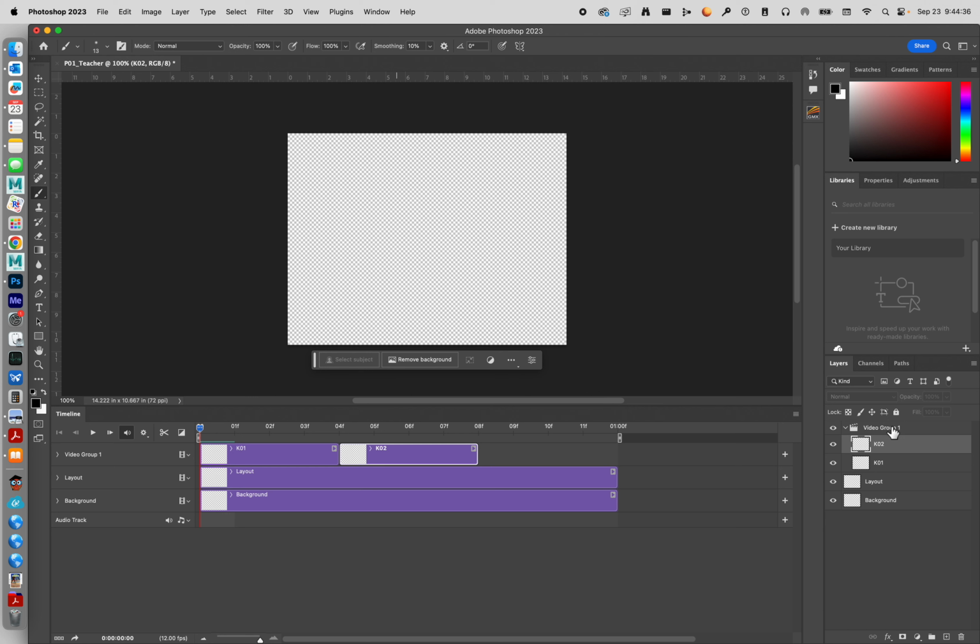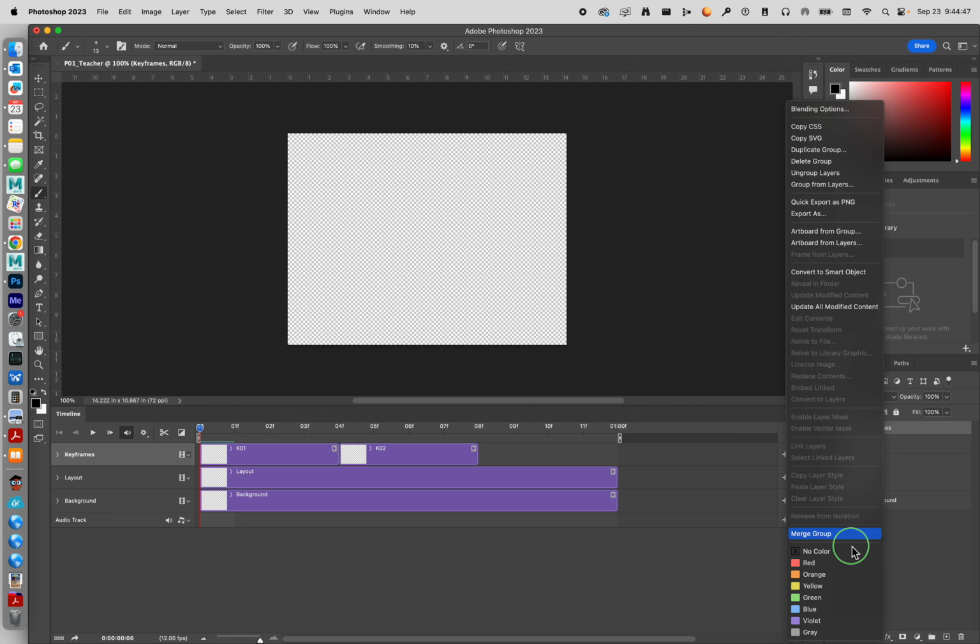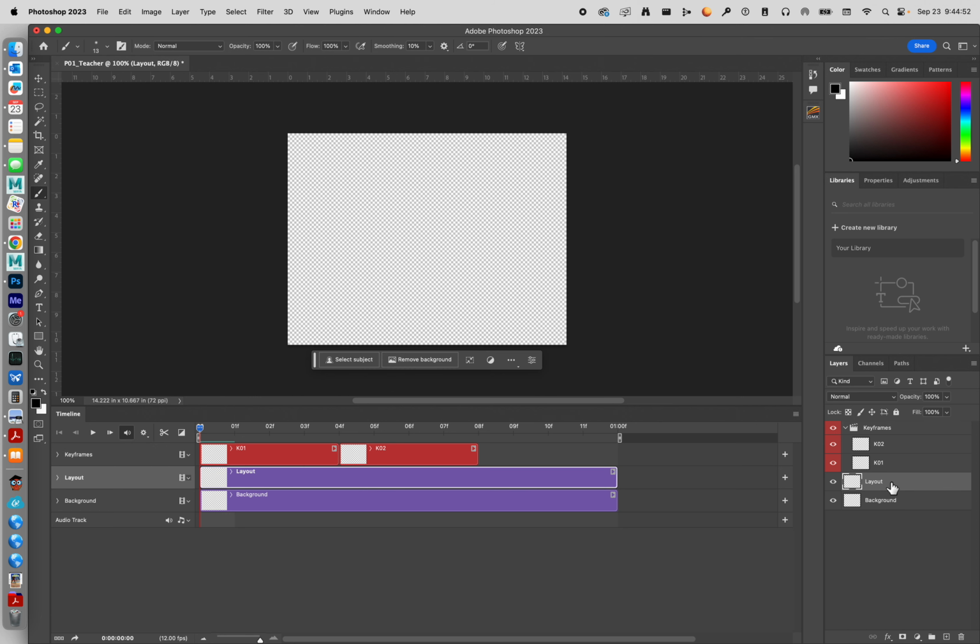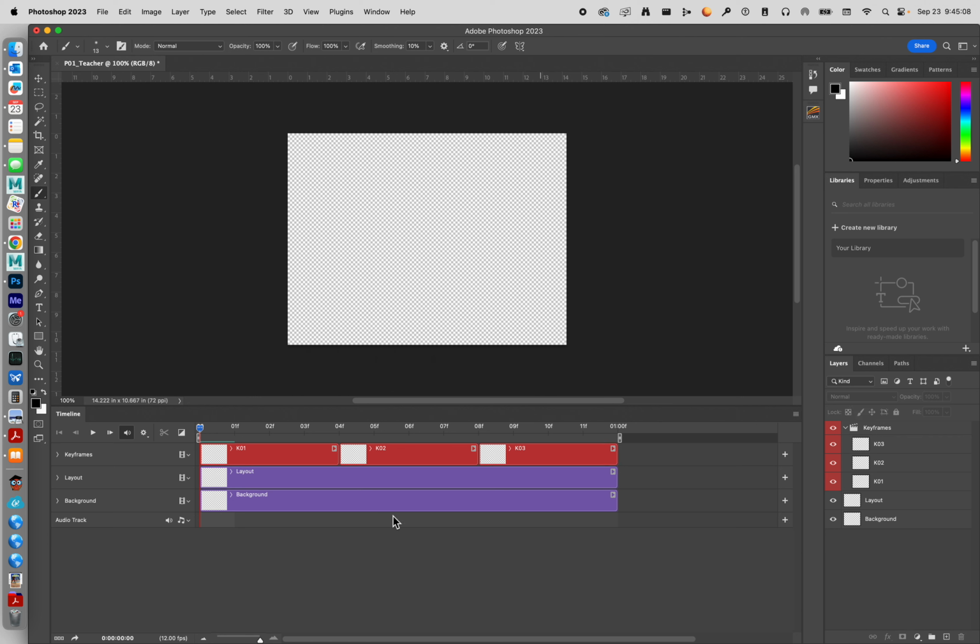Going back to the layers, you can now change the group name to keyframes. And to get a little fancy, you don't have to do this part, but it helps me stay organized. Right click, I'm going to change the color to red. I always like keyframes as red. That's just a personal preference. And let's go ahead and make another keyframe. So click on K02, drag it, and duplicate it. I want to rename it to K03. So now I have 3 keyframes.